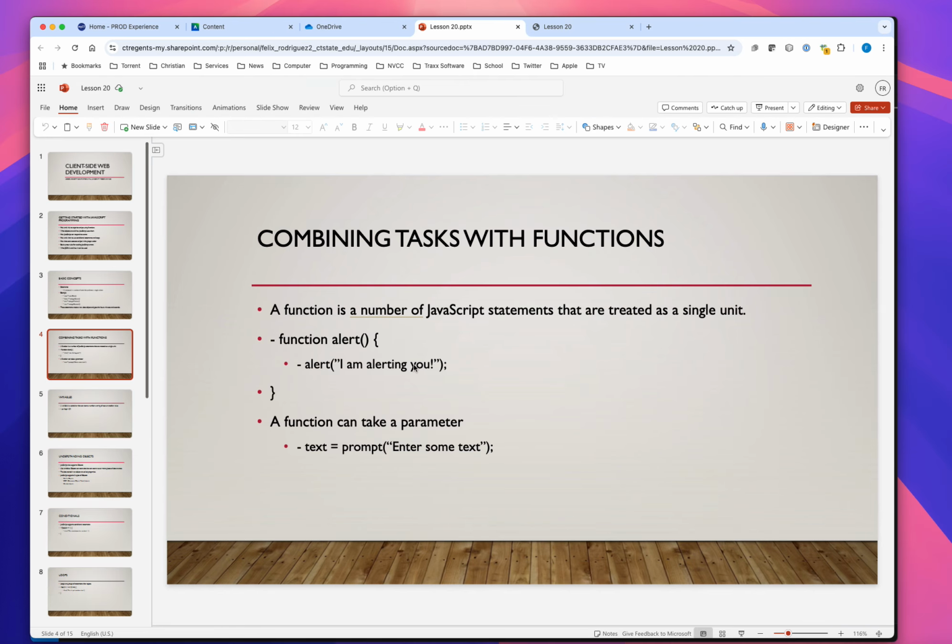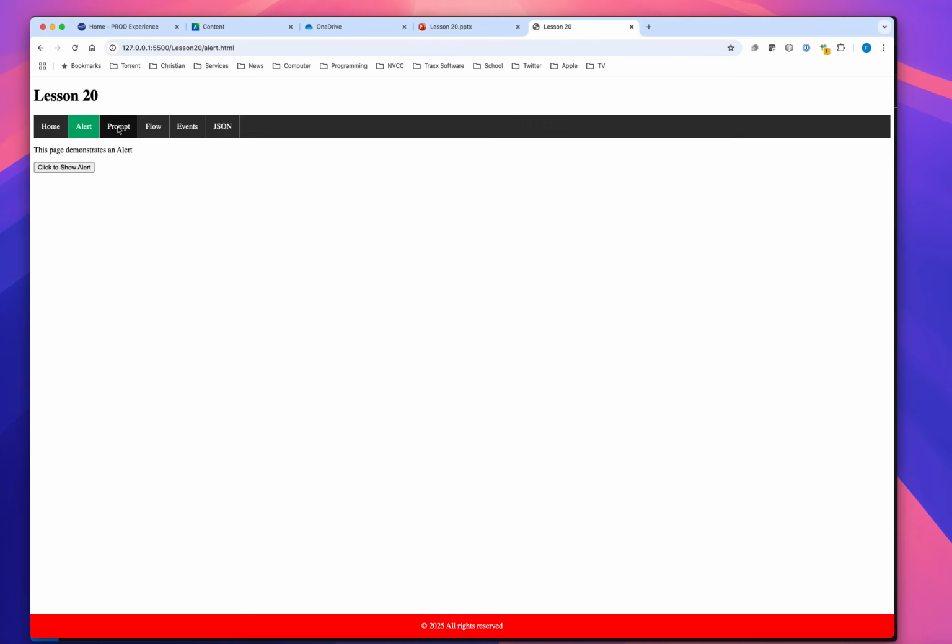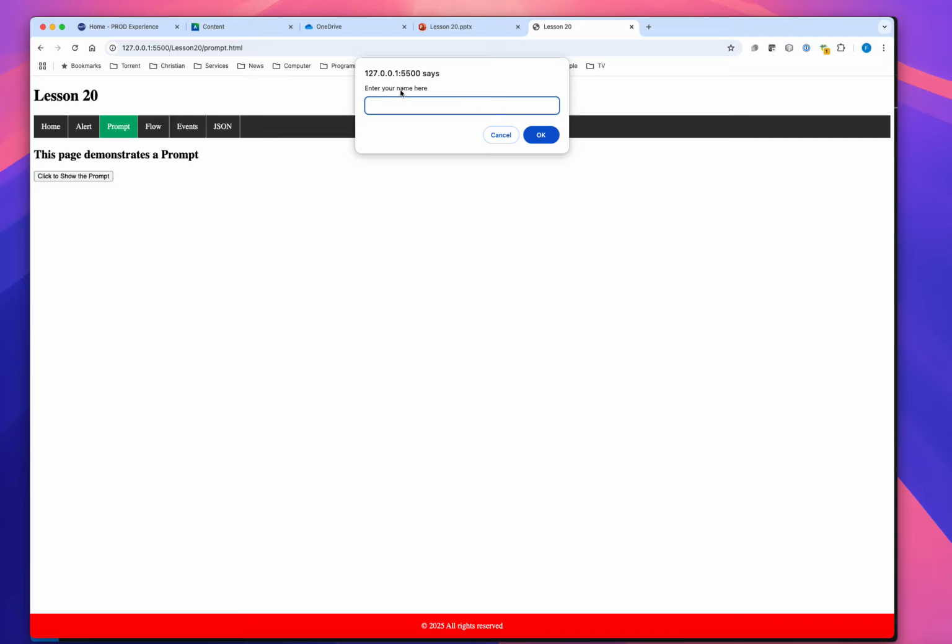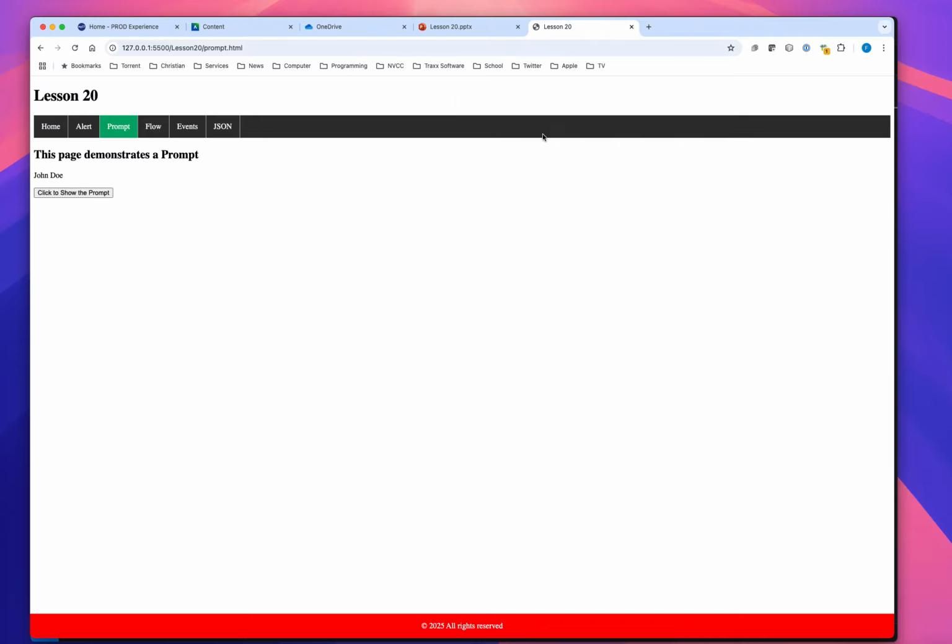All right, and there's also a function for prompting the user to enter something. So let's go ahead and show that example. So here we have a prompt, and now if I click on this button, click to show the prompt, it pops up a prompt, and here it's asking you to enter your name. So I'll just say we'll put John Doe. It's a good name to put in, and we click OK. And now it just prints John Doe, that name, on there.